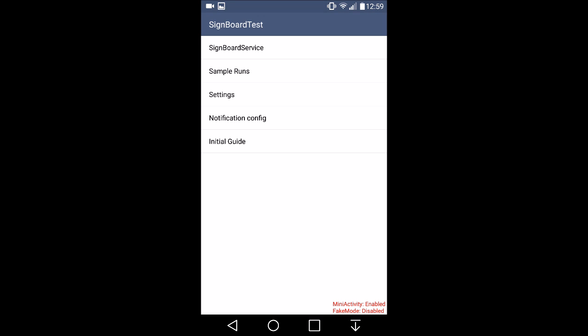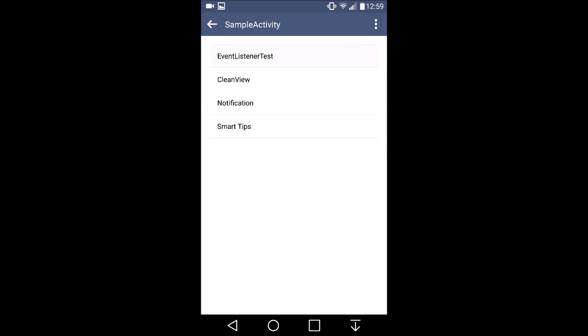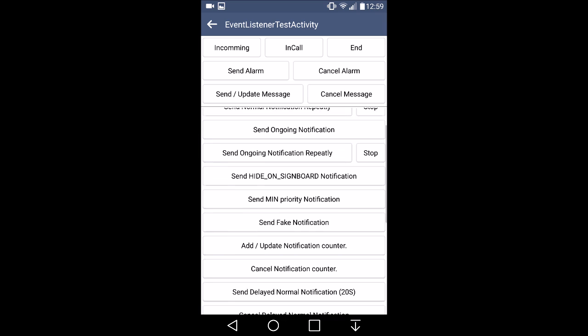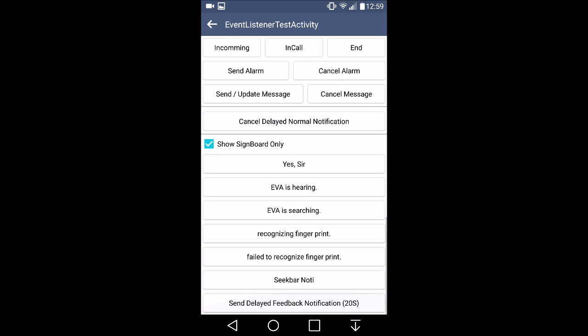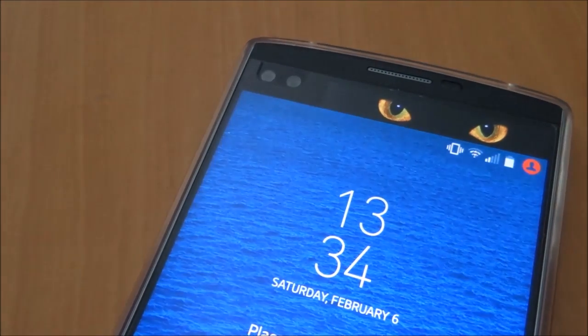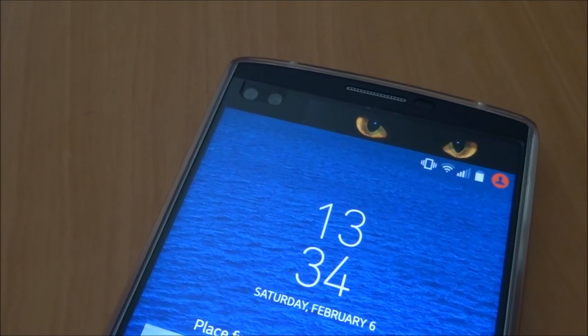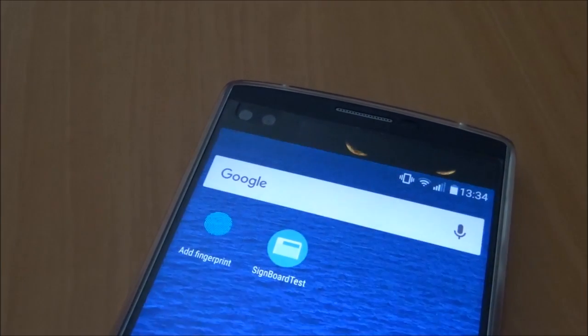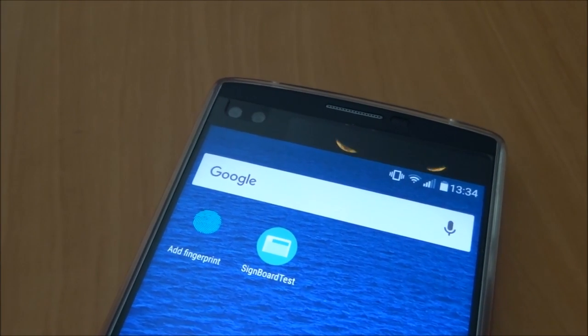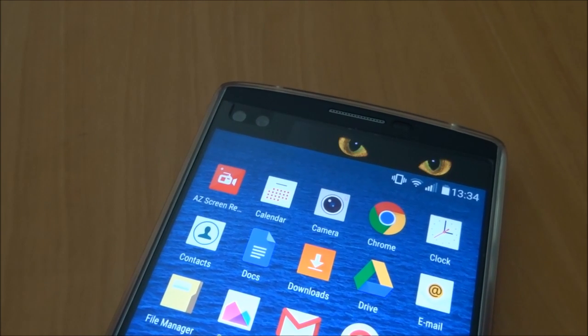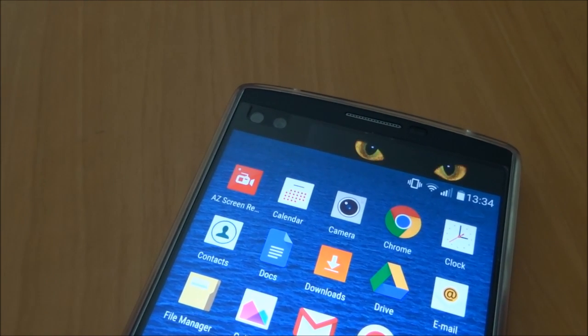The next thing we'll try out is sample runs, which brings up a submenu. We'll tap on the first one, which is event listener test. And you'll see here that we come up with a list of different tests for the second screen. Now, if you scroll all the way down, you'll see something that says yes, sir. Just tap that once. And this is basically what you've been waiting for. It's the weird eyes up the top of the second screen. They'll stay on, as you can see, even when the screen's locked. The only time they disappear is if you tap on yes sir again, or if you restart your device.